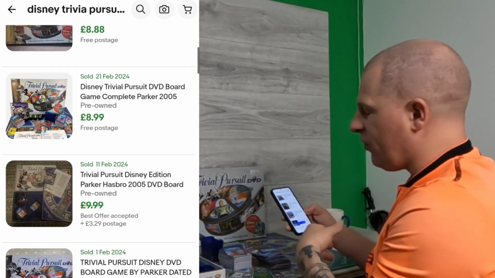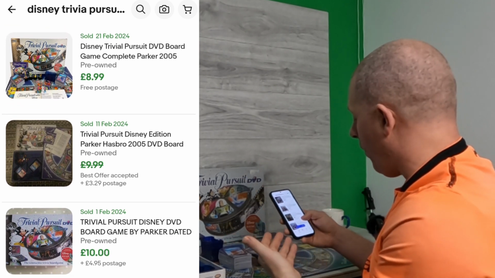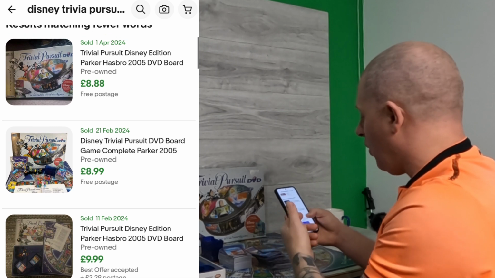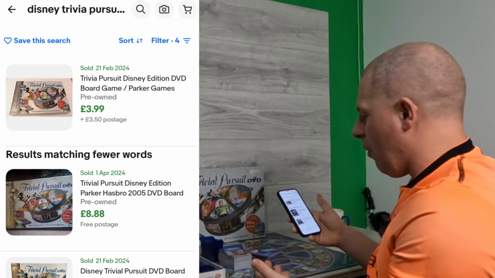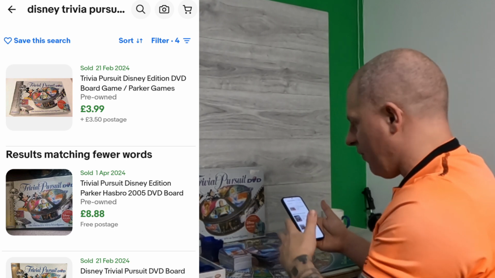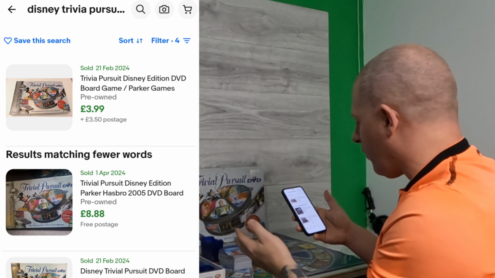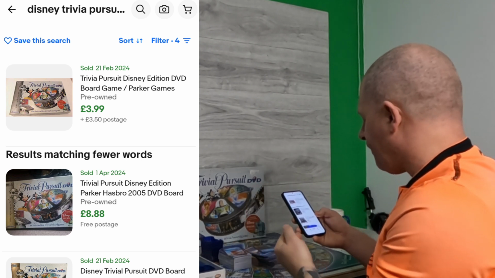So I would suggest putting it around that price. It seems it sells very well around the £10, £8, £9 mark, so I would put this on for about $9.99. I know mine is complete and everything is in okay condition. Obviously, being second hand, there are going to be a few scuffs here and there, but mine's complete.